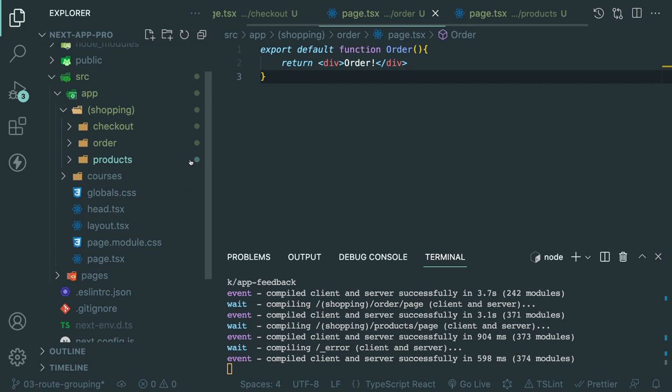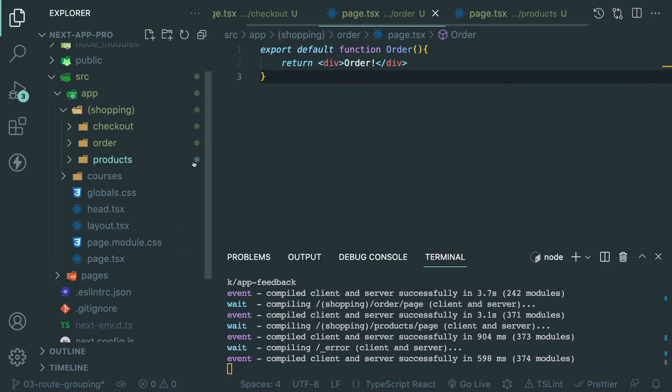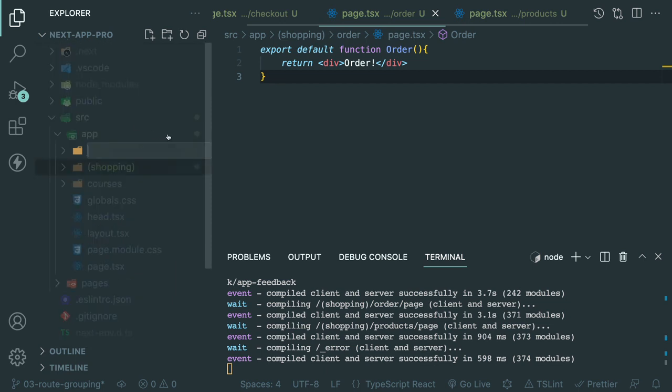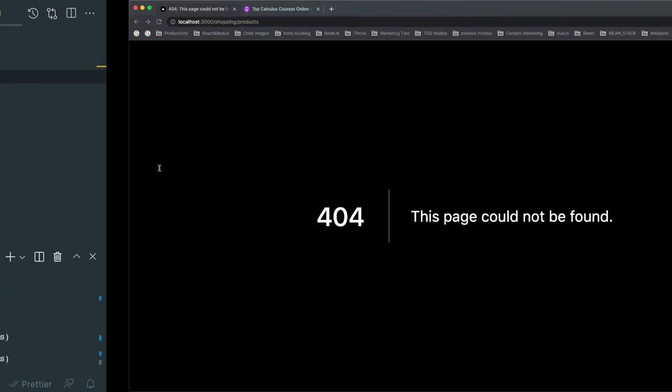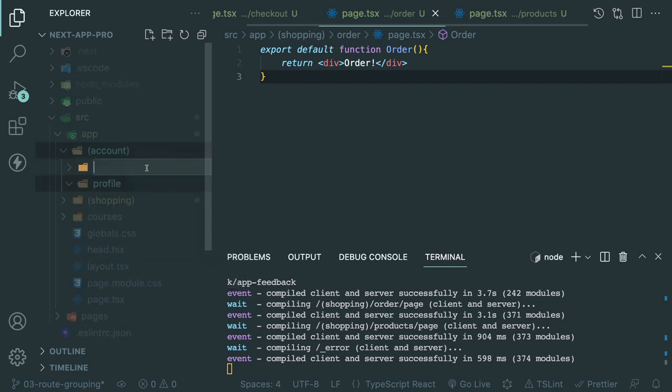Now I want you to create this group and the routes. Stop the video and do the exercise. Alright, I'm gonna do it. Let's create an account. So the account, we will have profile route. We will have, what is the second route? The logout. It should be settings.